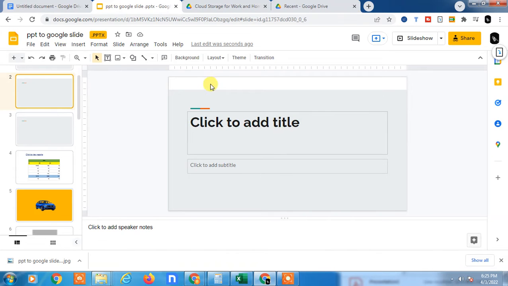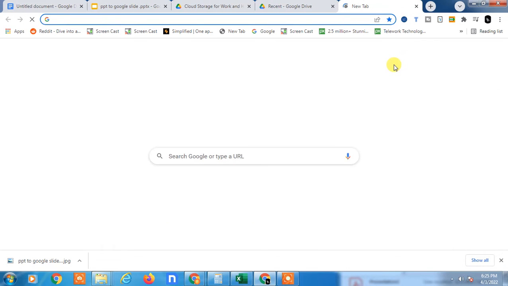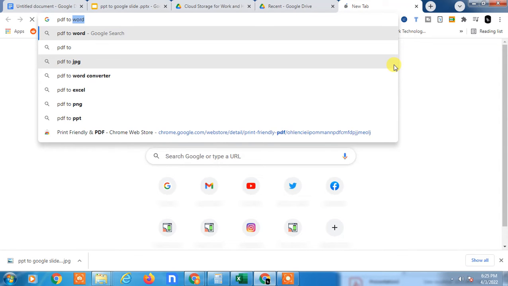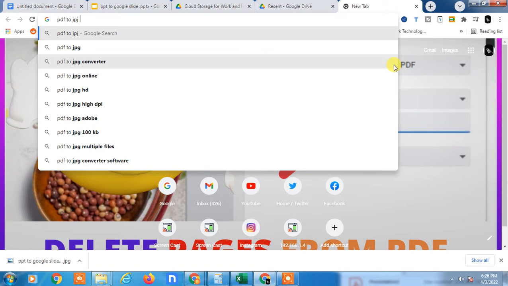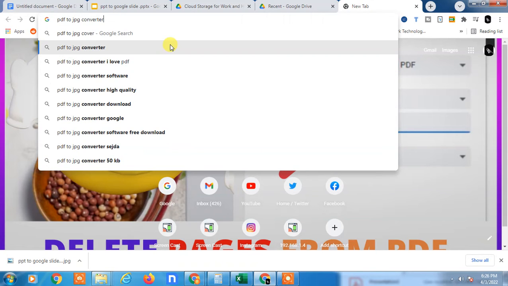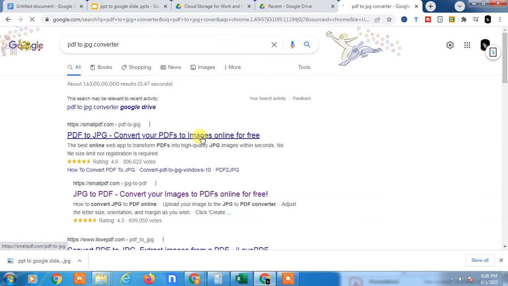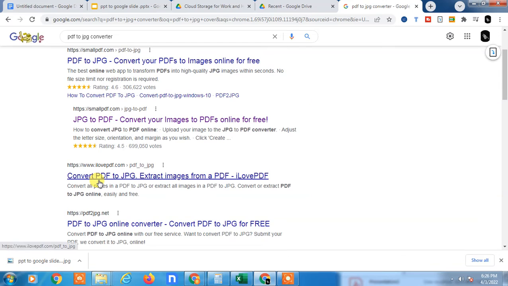So if you want to add PDF into Google Slides, there is one trick you can use. Go to Google and search PDF to JPG converter, because you need to convert your PDF file into JPG first, then you can upload. Okay, and now go to any PDF website.